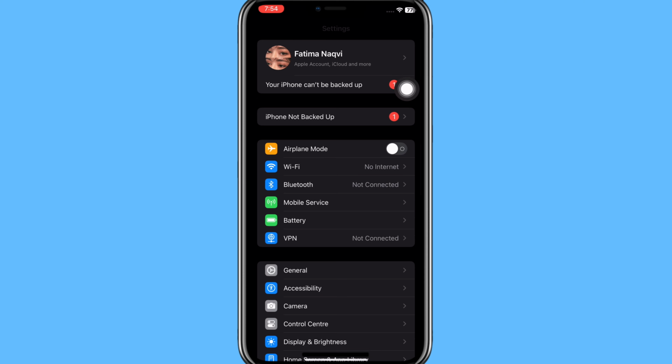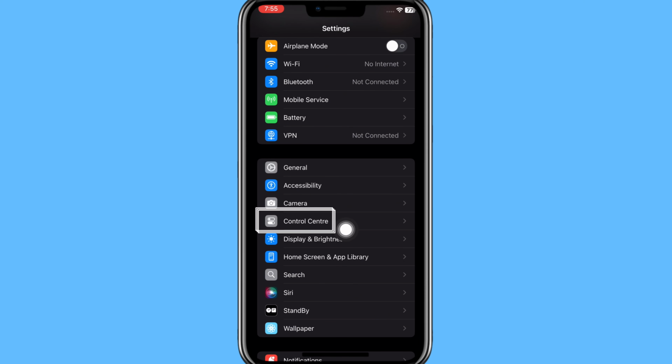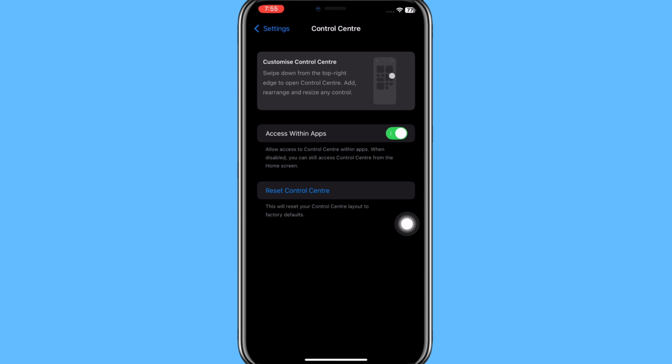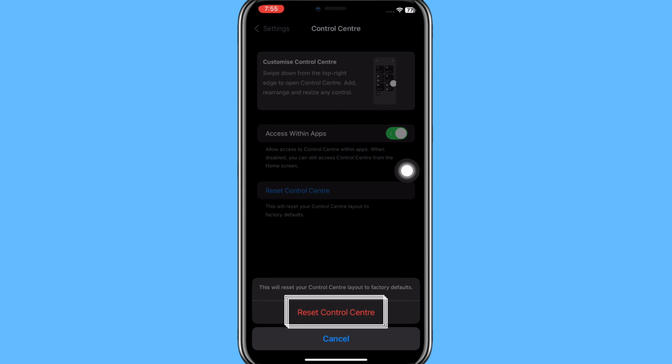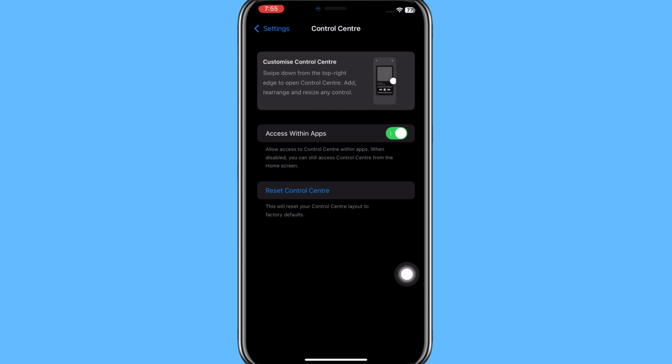On settings app, you need to scroll down and click on control center. In control center, you have the option of reset control center. You need to click on it. Then this page will pop up. Here you have the button of reset control center and cancel. Here what you need to do, click on reset control center.